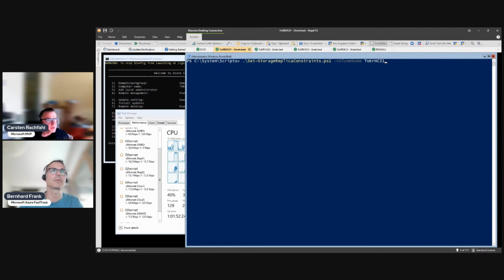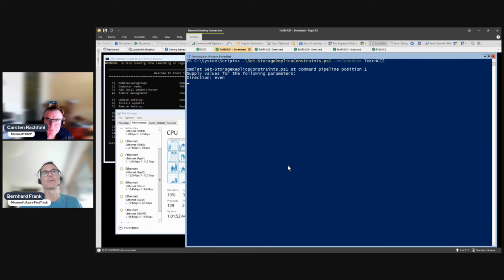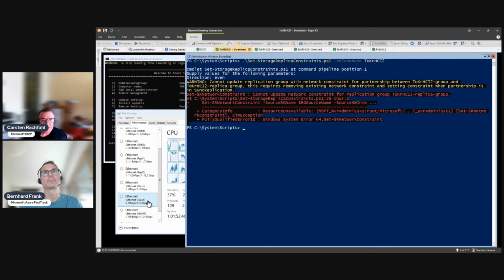Yeah, but it's using the replication ones and the cluster networks, right? Because these are over the two sites. So let's just say that's the second one. Let's just set the constraints, or we will talk about that later, so that we maybe see direction is even. So there will be an error, but now you see we only use the replication networks now. So the cluster network went down from, let's say, 10 gigabyte, 12, 15 gigabyte down.